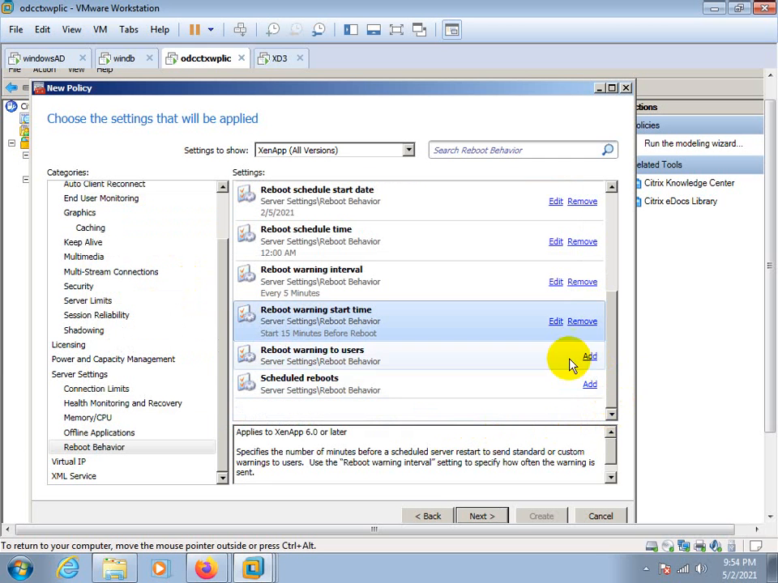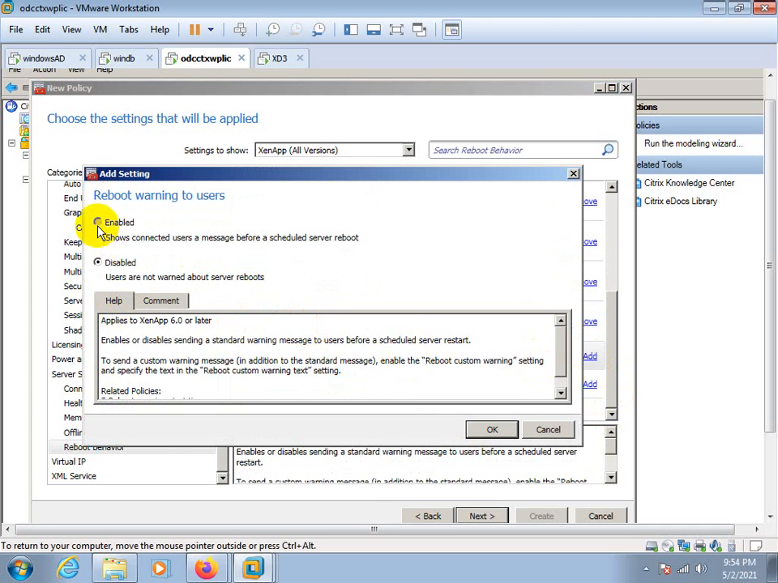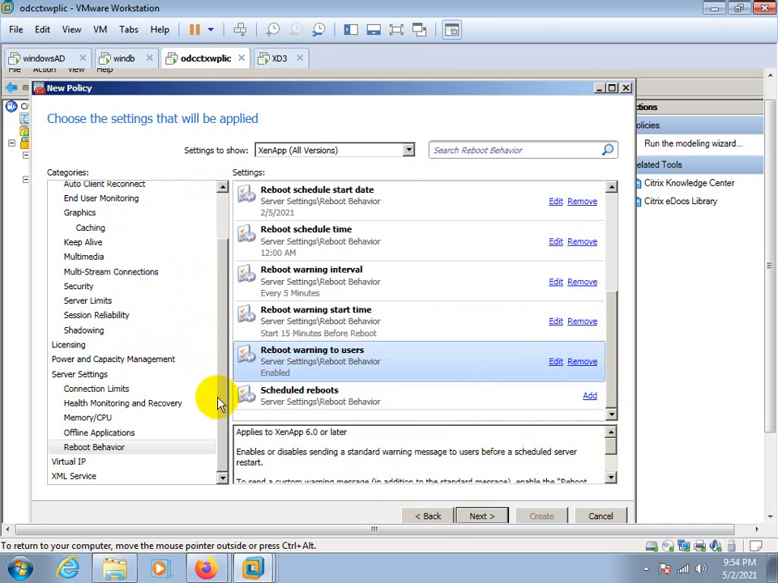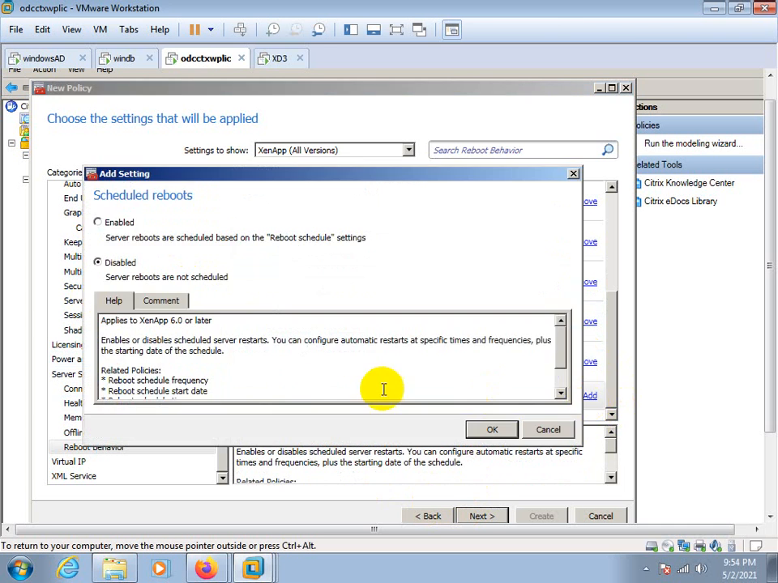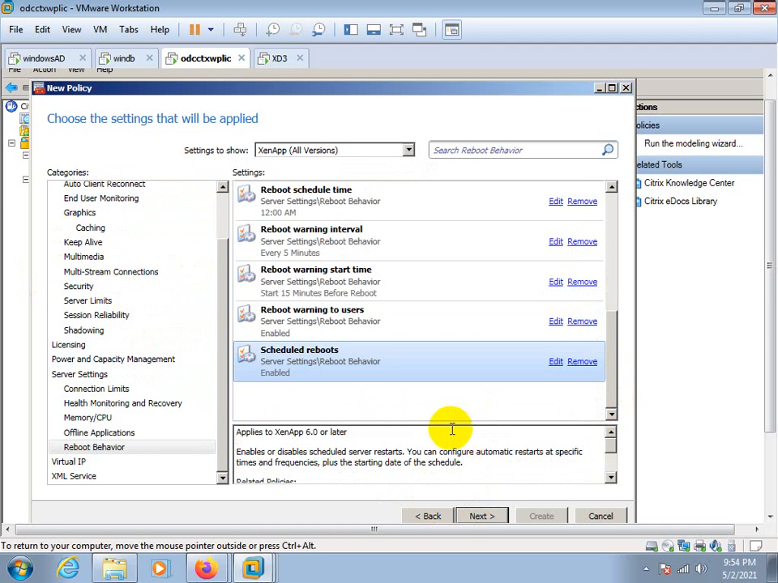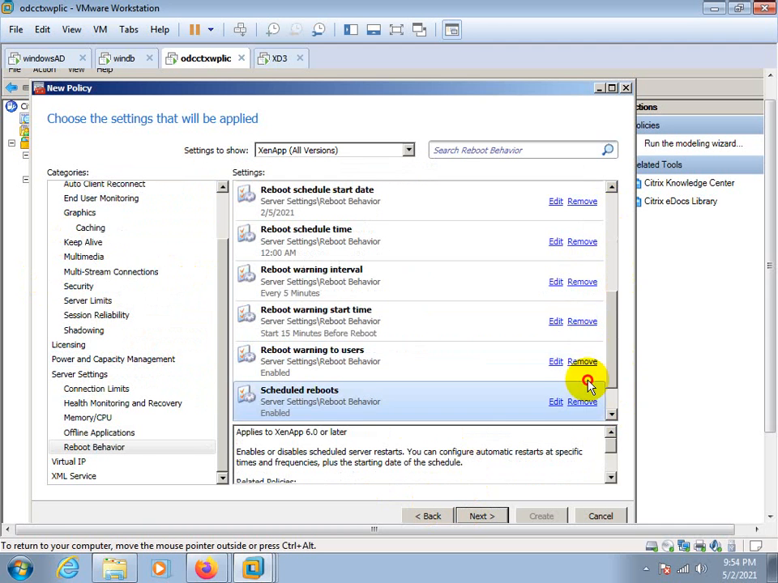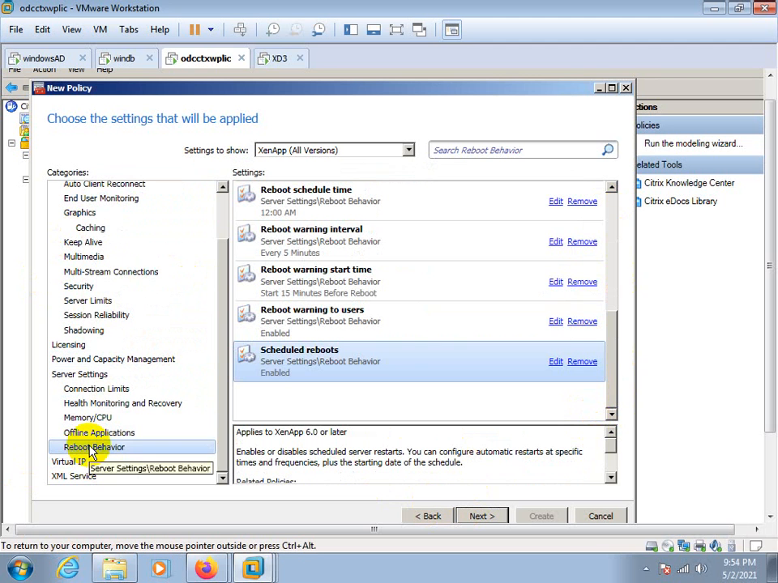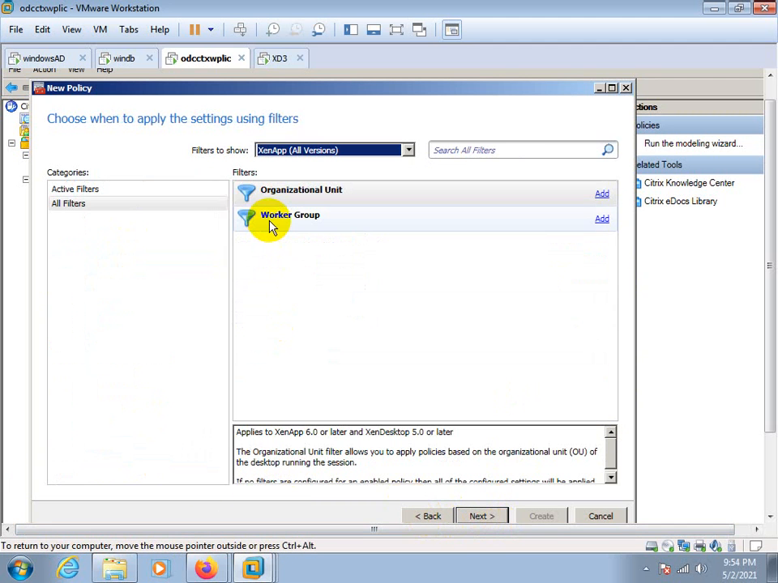Okay. Then reboot warning to user, enable. Scheduled reboots, enable. And now the reboot policy is applied. Once we are done with it, next is the worker group organization.